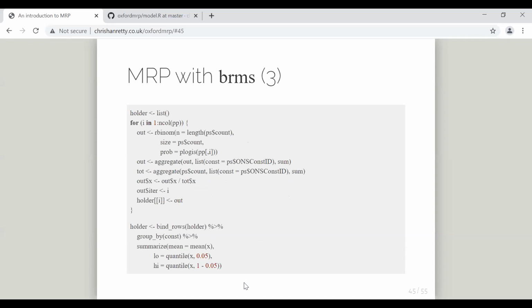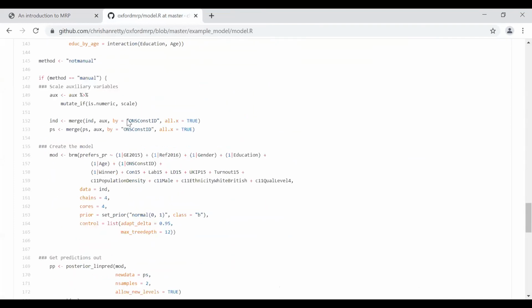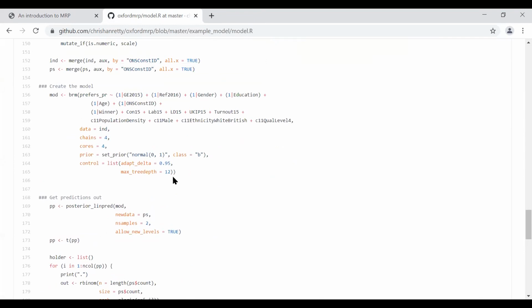When your model finishes, then you have the job of post-stratifying your predictions. So I've given the code here for how I might do it in this particular case. I would go through all the columns of my posterior distribution. Oh, sorry, scratch that. Let me take you back to the code because I've missed a step. Might be easier here in GitHub because there's code highlighting too. So I've created the model.